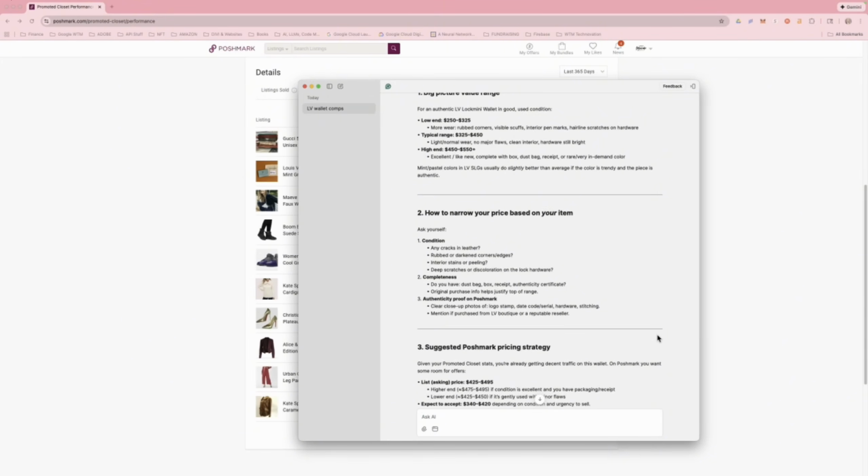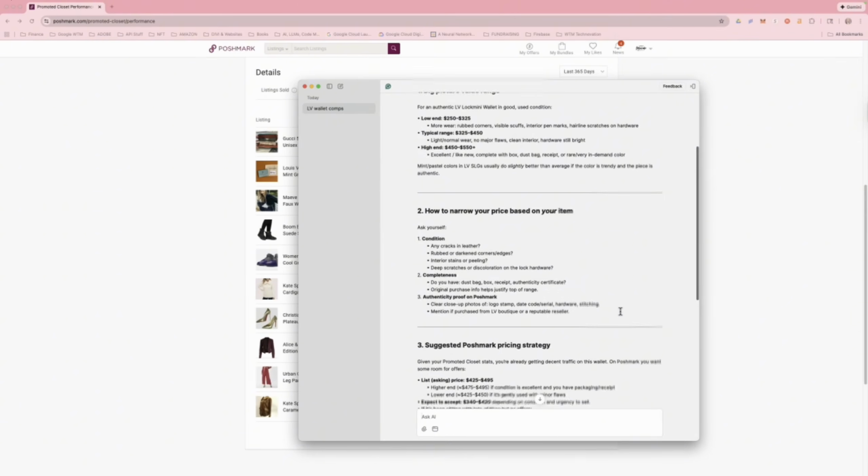So, does it have deep scratches or discoloration on the hardware? Do you have all the stuff that came with it? Original purchase info. So I save all my receipts and I either include it with the sale and say I do, or I put it in the pictures. And I always redact it so they don't see my address or my credit card number and that kind of thing.